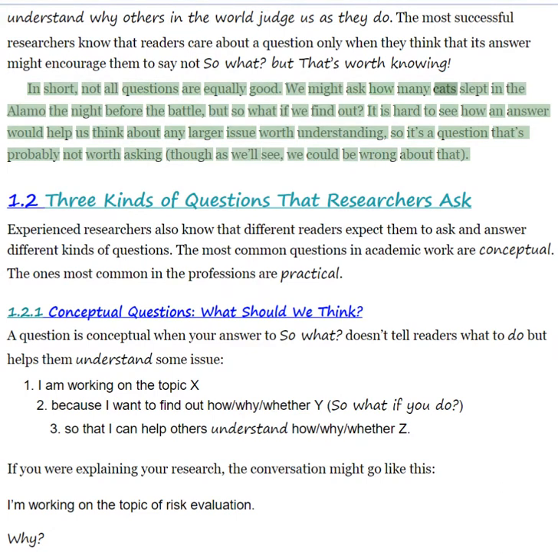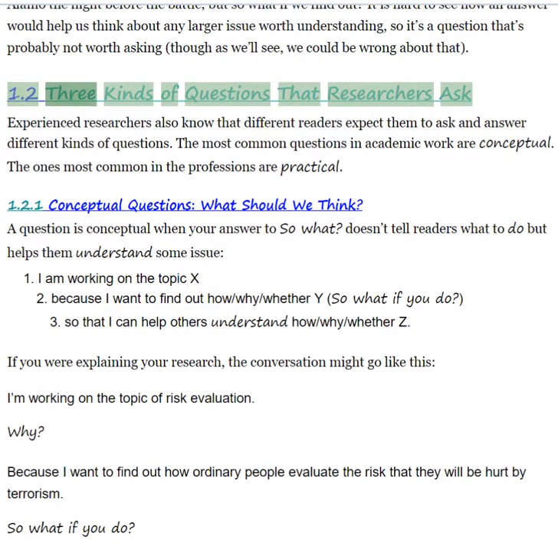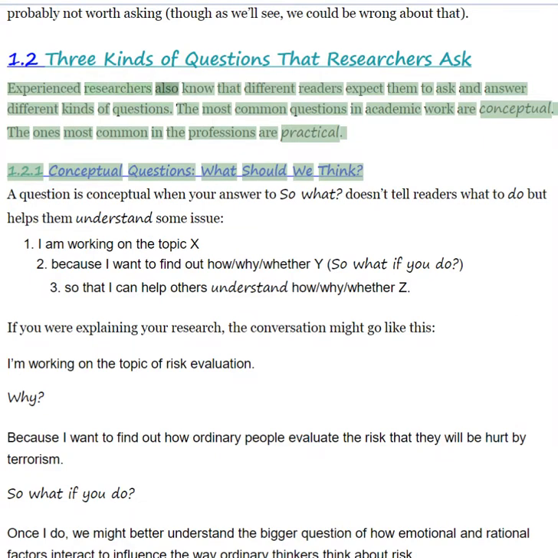We might ask how many cats slept in the Alamo the night before the battle, but so what if we find out? It is hard to see how an answer would help us think about any larger issue worth understanding, so it's a question that's probably not worth asking. 1.2.3 Kinds of questions that researchers ask. Experienced researchers also know that different readers expect them to ask and answer different kinds of questions.